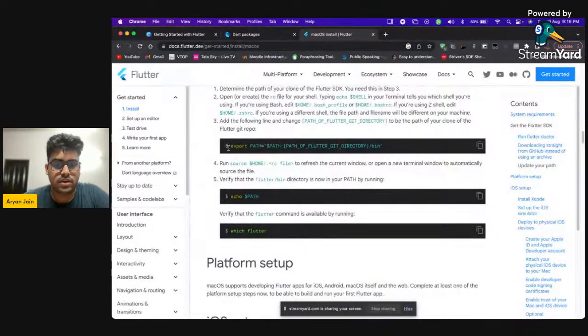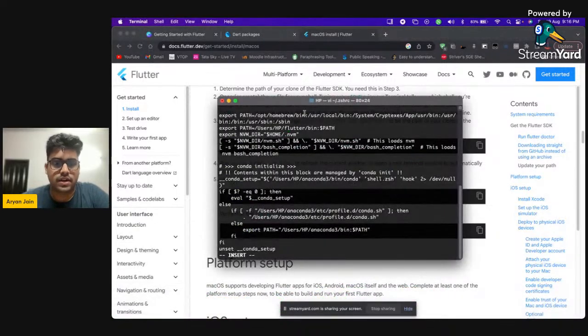Yes, export this. In this part of the command, you should have Flutter's directory path. Just copy it, paste the directory somewhere in Notepad or anywhere, and then paste that command here at the very top. See, I have it here: export PATH equals /home/hp/flutter/bin. So in this way, it is done.